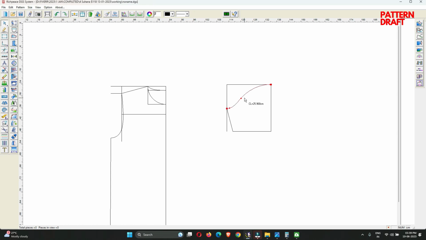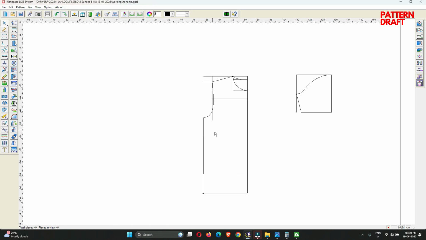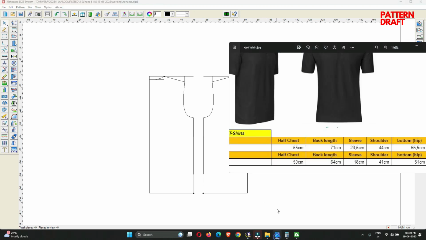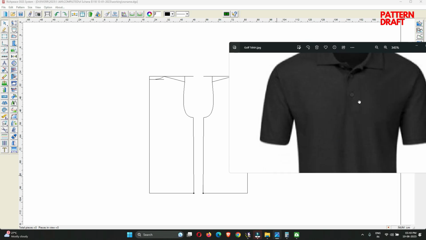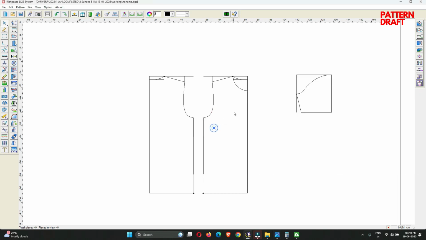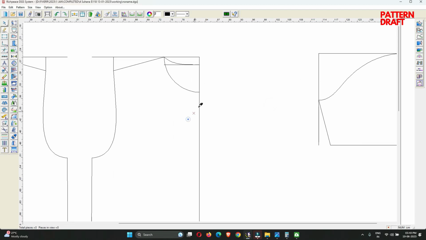So we had created the sleeve, front and back. Let me open it to show you. Okay. So this will be the front, this will be the back, and this will be the sleeves. Okay. Now what we need to create? We need to create the collar. Okay. And the front button placket. So that's great. Let me create those missing parts also.